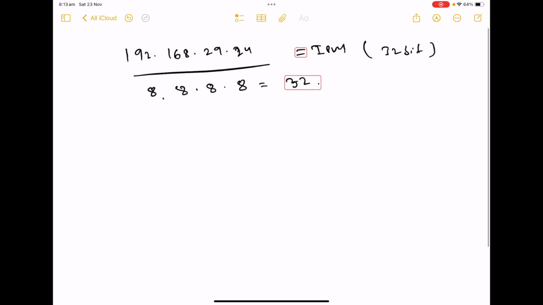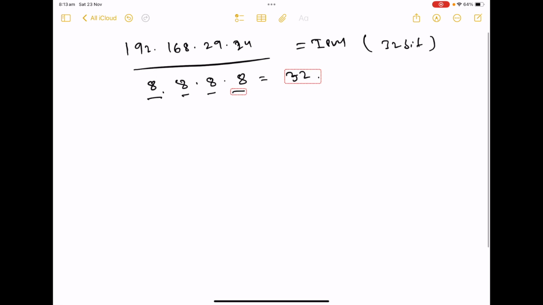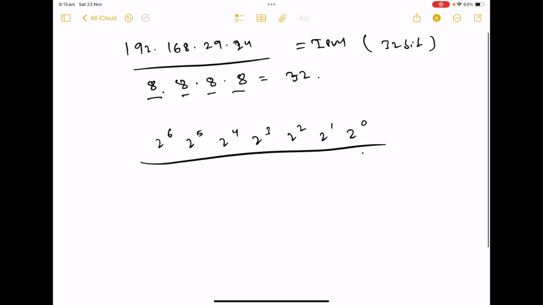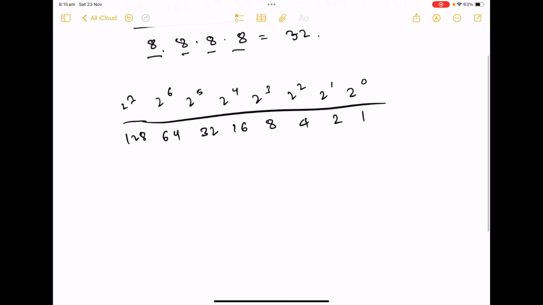Then how do you know that this one has 8 bits, so that is 1 octet? How do you calculate this? How did they get this? If you do 2 power 0, 1, 2, 3, 4, 5 and 6, and anything power 0 is 1, you get 1, 2, 4, 8, 16, 32, 64, and add 2 power 7, that is 128. So if you count them, these are going to be 8 numbers: 1, 2, 3, 4, 5, 6, 7, 8.